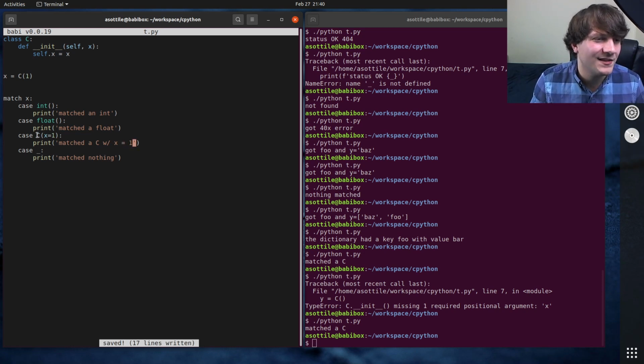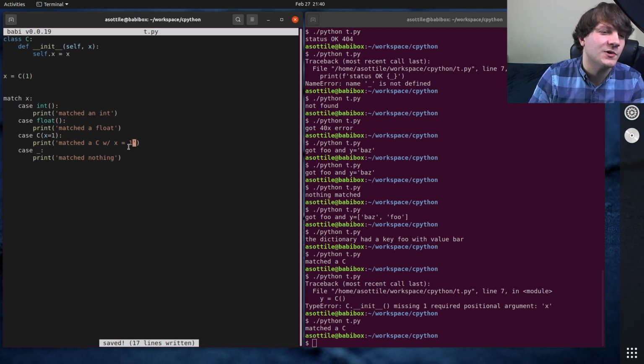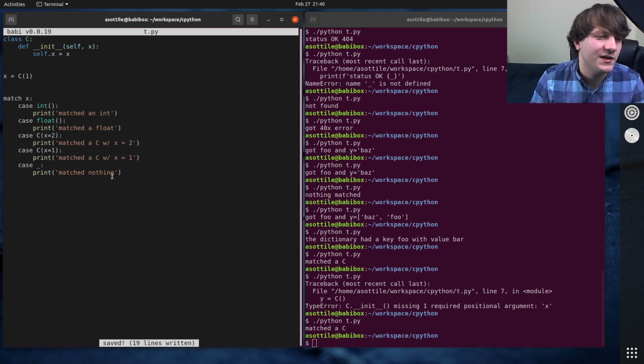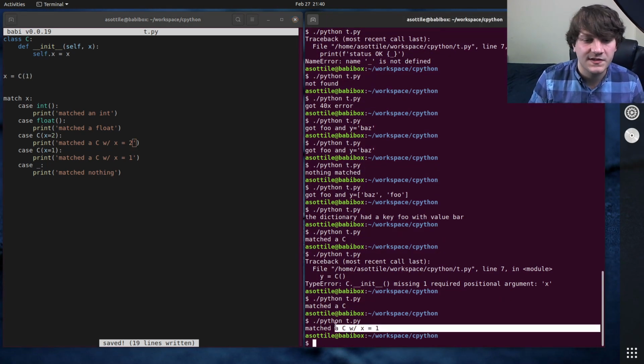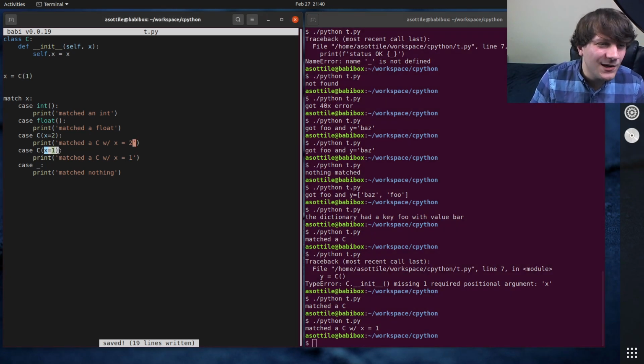Here I'm saying with C having x equals 1, this will look up the x attribute on the instance of x here and check the value against 1. So you can see if we did x equals 2 and x equals 1 here. In our case, our C object has self.x equal to 1, and so it should match this one here. And if we run this, it does match. So any named arguments inside the parentheses here will be looked up as attributes.